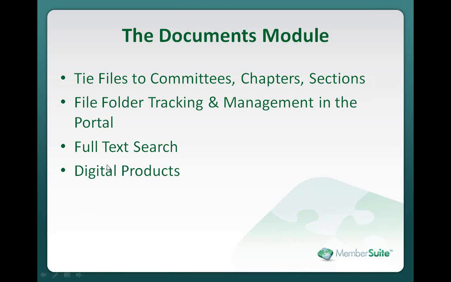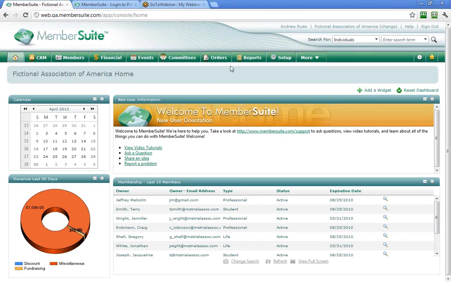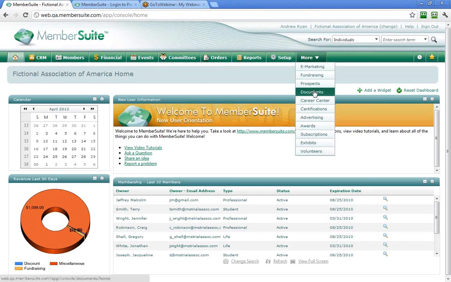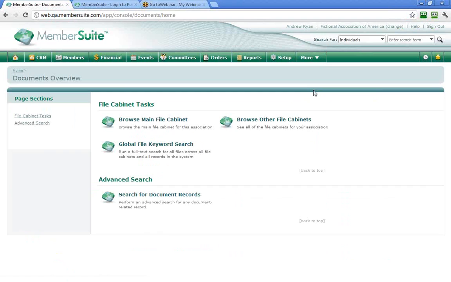We also want digital products. We want to be able to sell or provide access to documents to certain people based on membership, based on whether or not they purchase a product and so forth. We heard that loud and clear, and we implemented the Documents module. This is one of the new modules you're going to see when the release goes live.